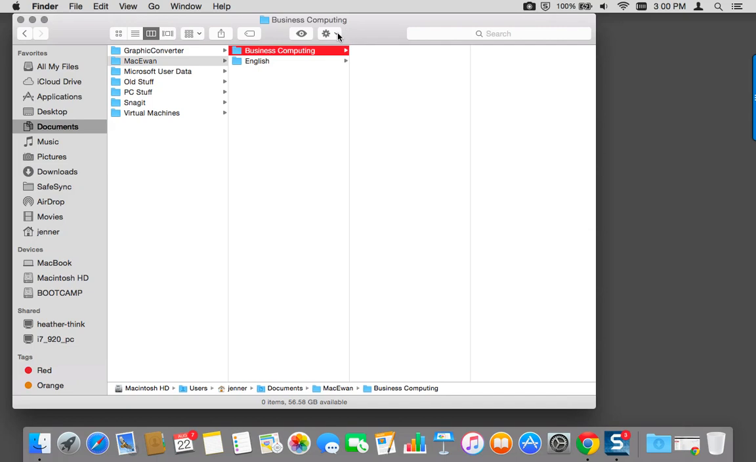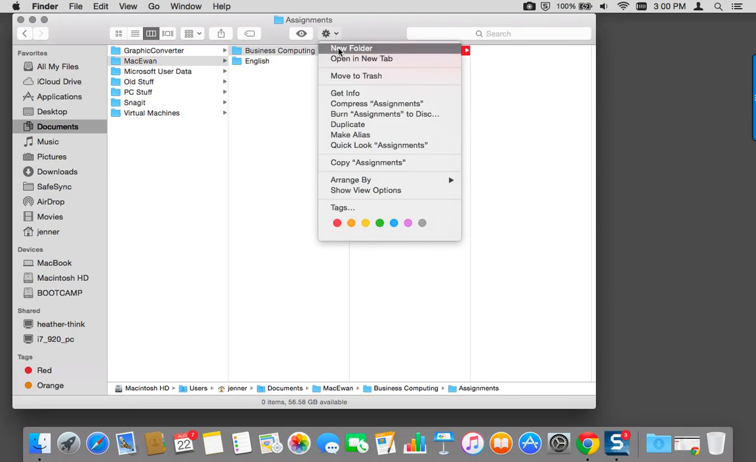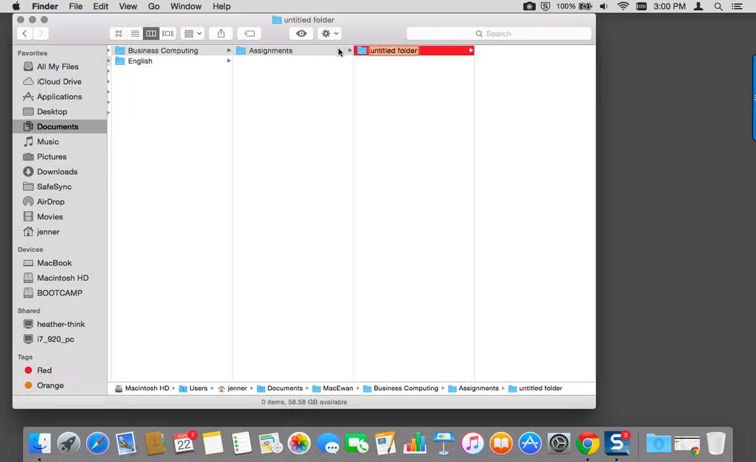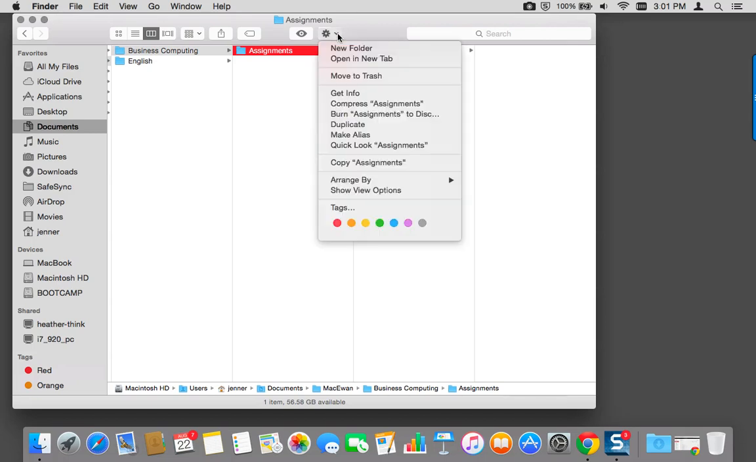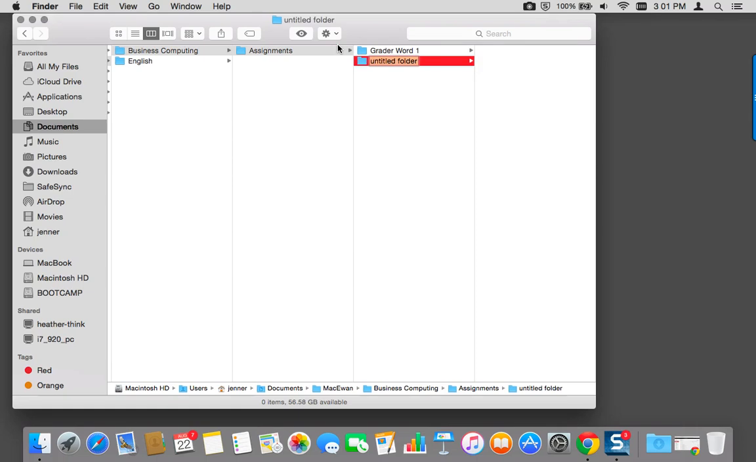So, another new folder, and I'm going to create Assignments. Inside Assignments, I'm going to create two more folders and then I'll be done creating folders for a little while. So I'm going to create another new folder. I'm going to call this one Grader Word 1, and alongside it, so I'm going to click in the blank space, I'm going to create another new folder and call this one Grader Word 2.